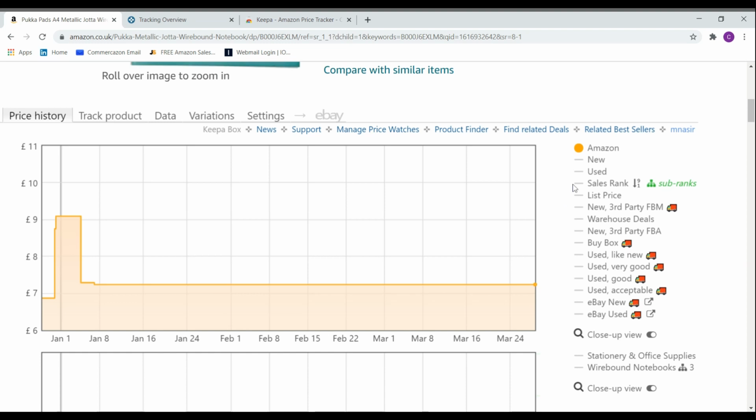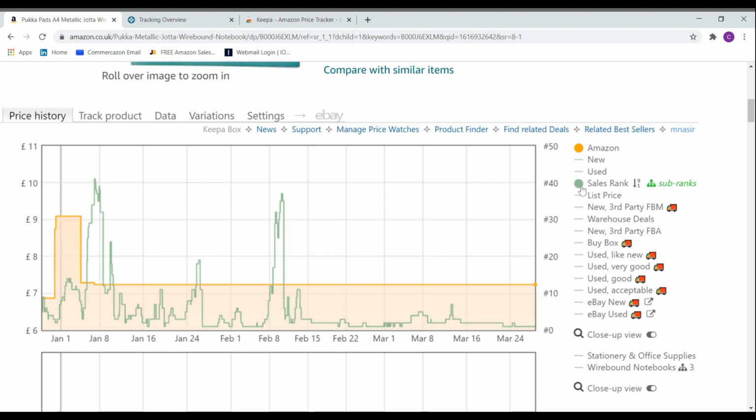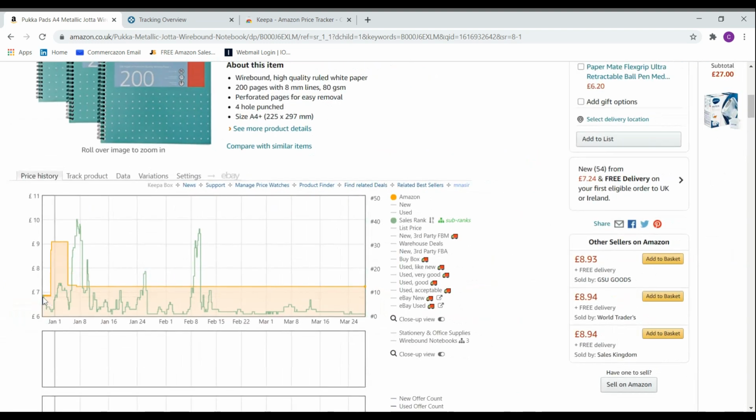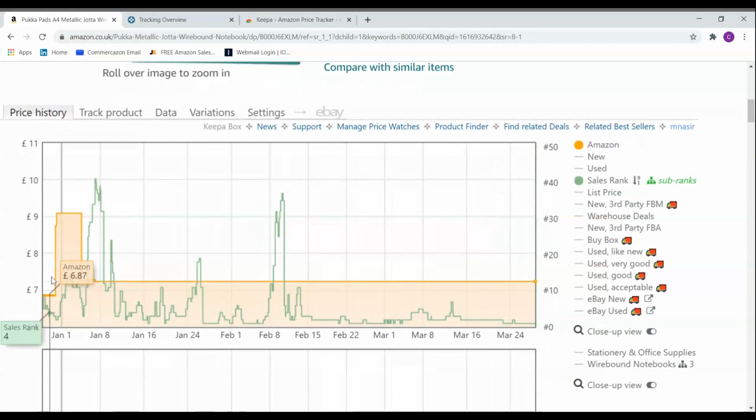Now we're going on to sales rank to see what it is. Here are the lines for the sales rank. If we look at the figures before January 1st, the sales rank is at number 6. Now the maximum the sales rank has ever gone has been 41, which is a really good buy if it's just based on the BSR.